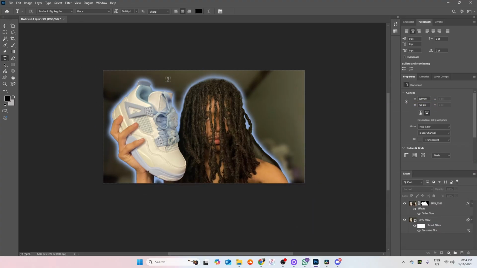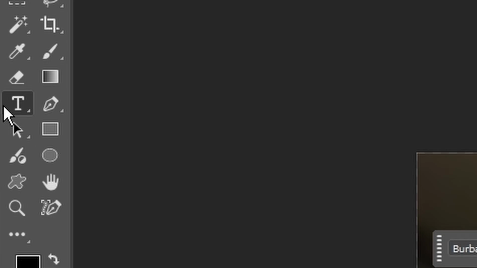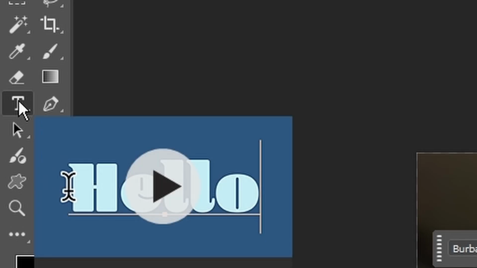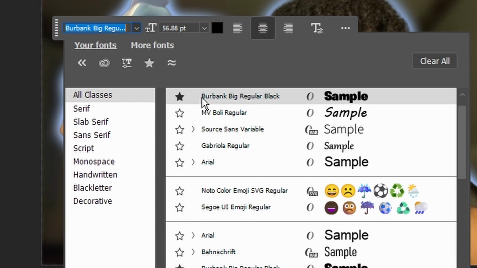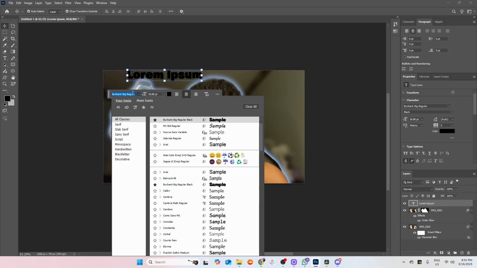Simple. Now look, put in a text box. Y'all see the T on the side? Put the text box. I do recommend y'all get this font. It is called Burbank Big Regular Black. Y'all gotta get that font. This is the best font. Everybody uses this in their thumbnails. It's free. Now you have to go download it on your own. I'm not showing y'all how to do that in this video. If y'all need me to, I will do another video.